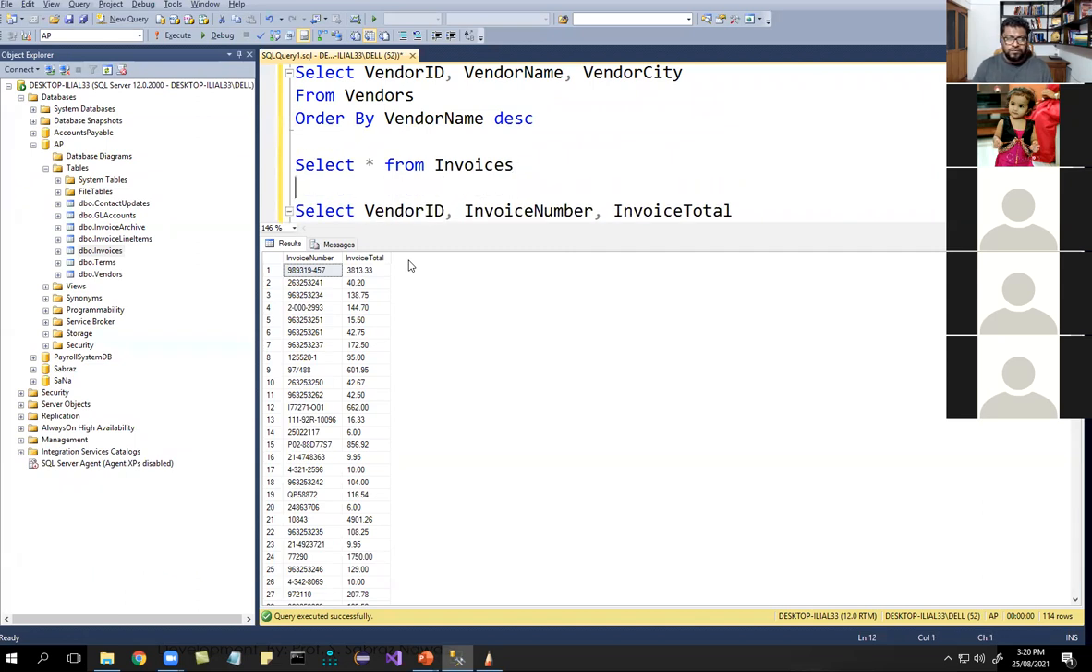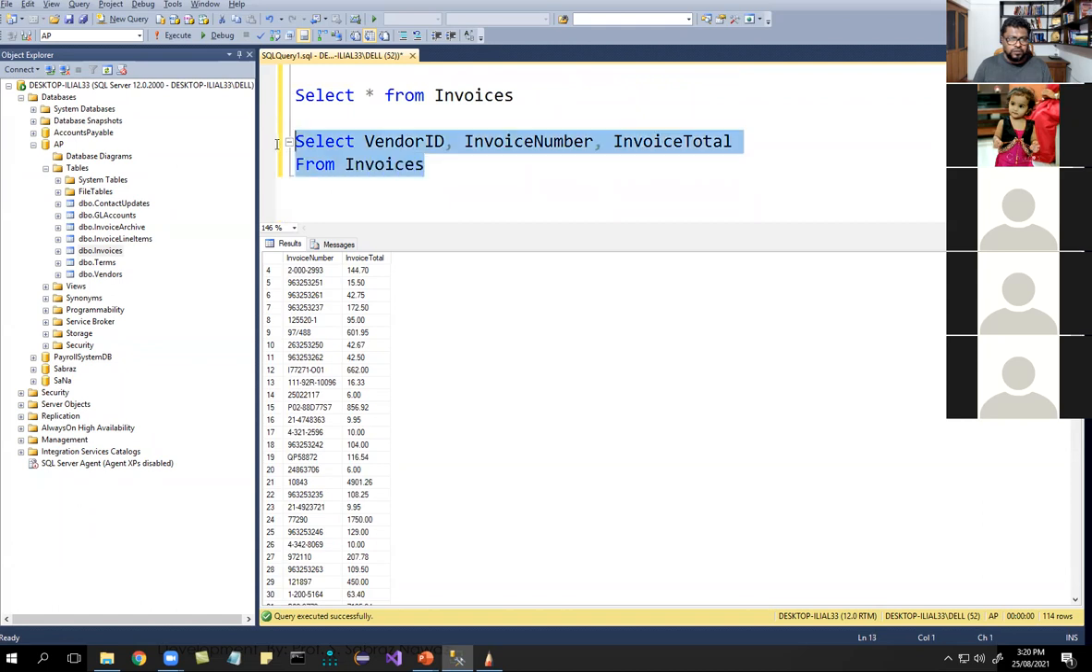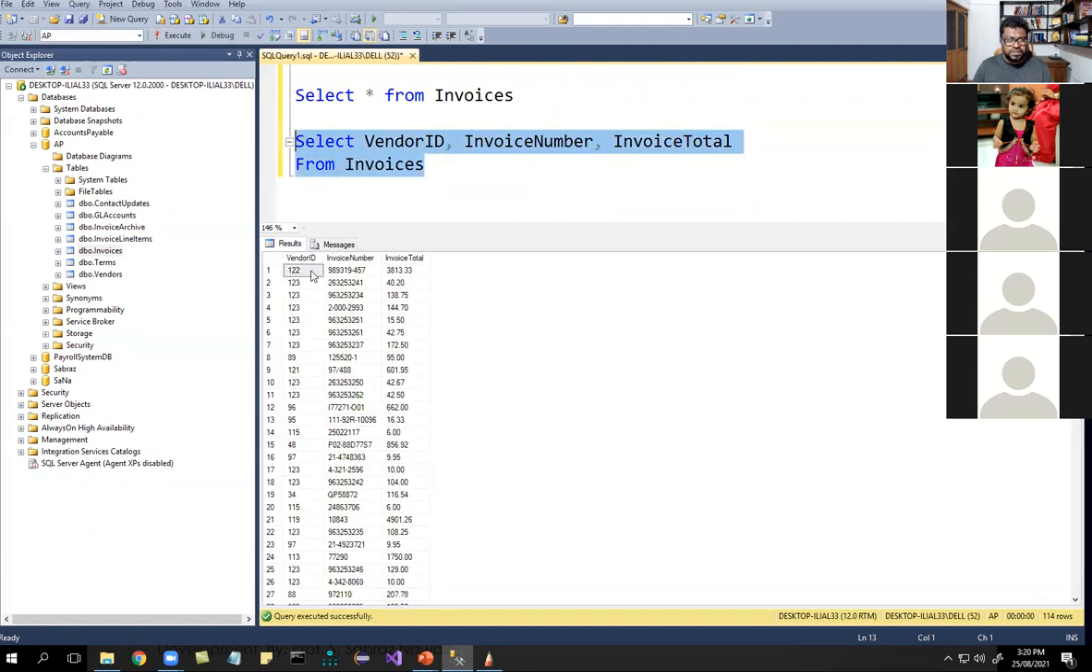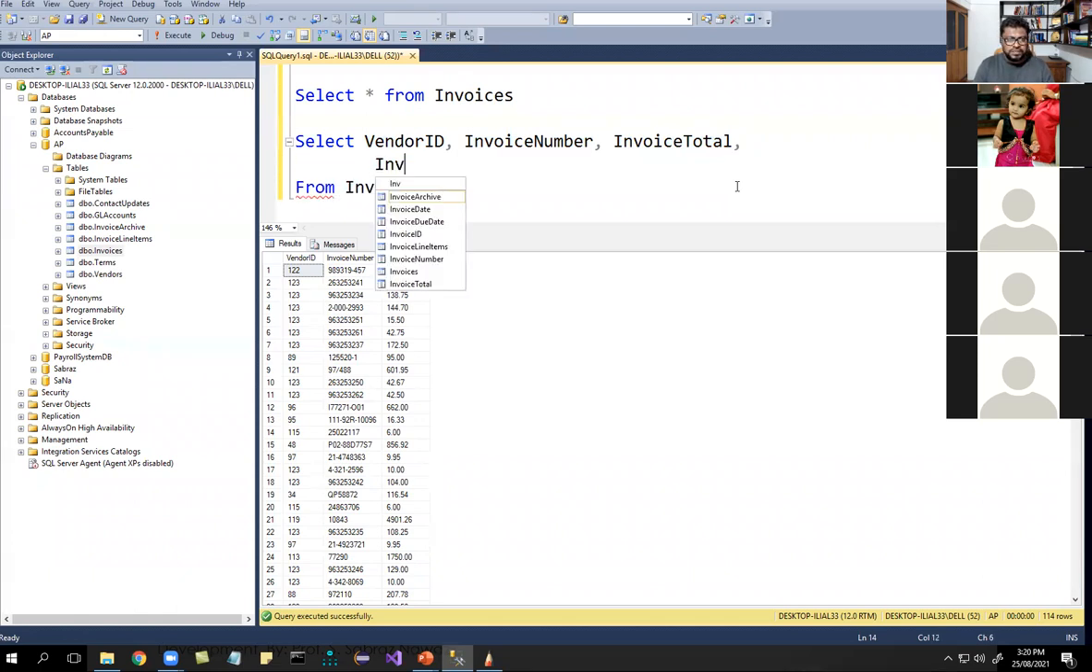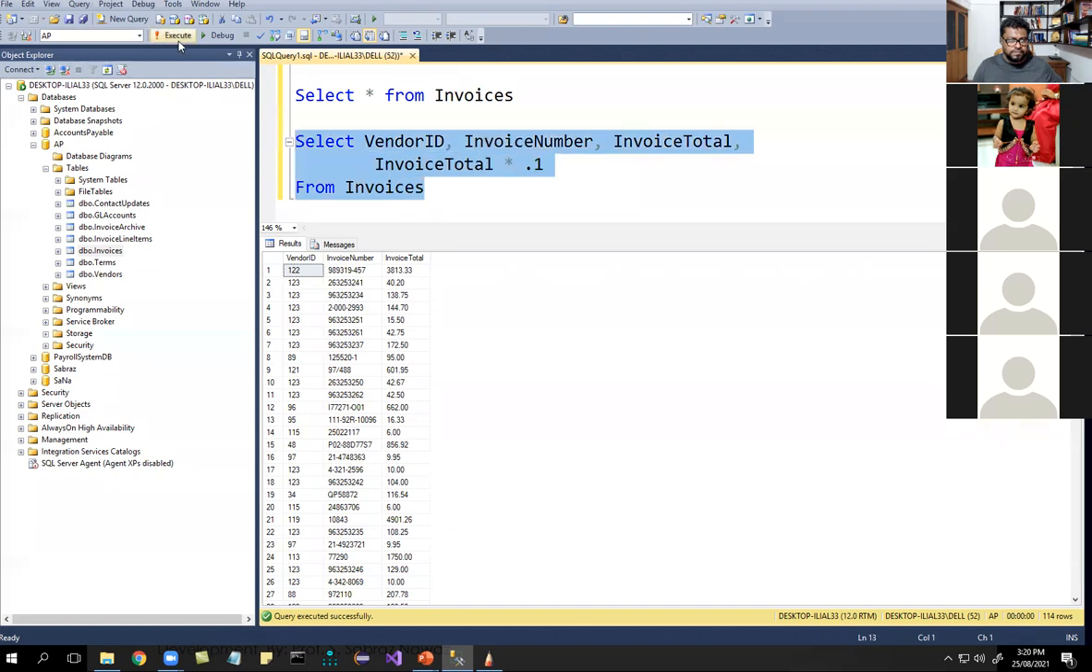Okay, vendor ID, so we can identify from which vendor we bought, and we can do some calculations here, right? We can multiply or we can do some additions. Invoice total multiplied by 10%, 0.1. Oops, 0.1, right? So it is a 10%. Let's run this and see what happens.